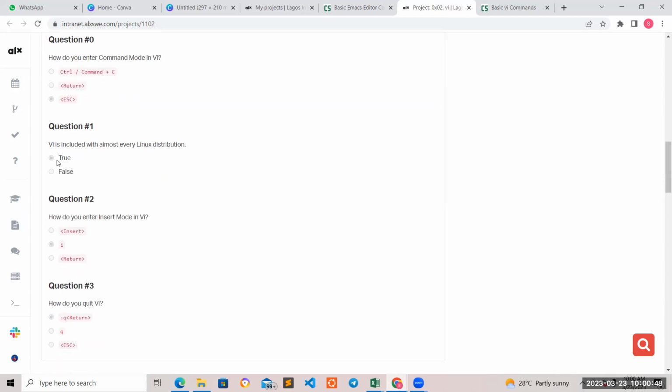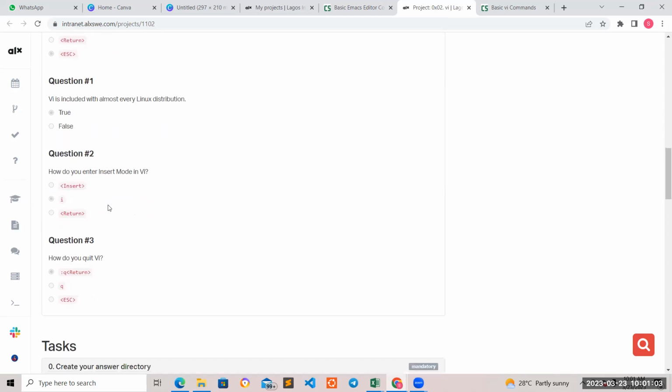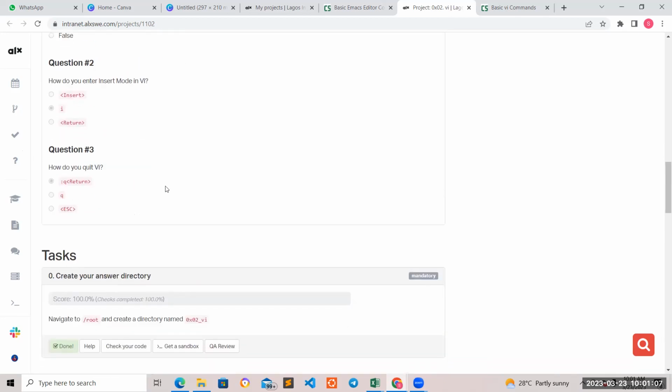Next question: Vi is included with almost every Unix distribution system. Like I said before, yes, it's true. Every Unix distribution system comes with Emacs and Vi pre-installed. How do you enter the insert mode? I just explained this so you should know already. You use I to enter the insert mode. Once you press I on your keyboard, you are in the insert mode.